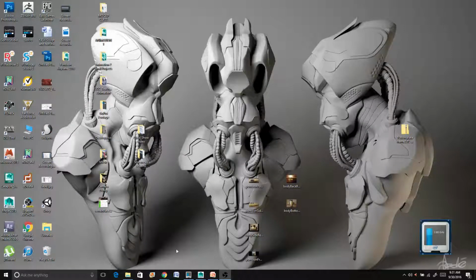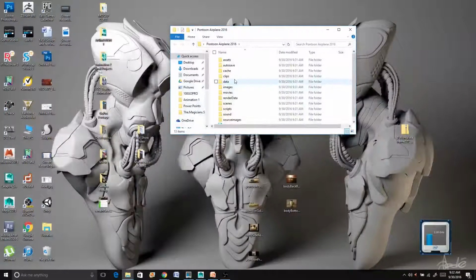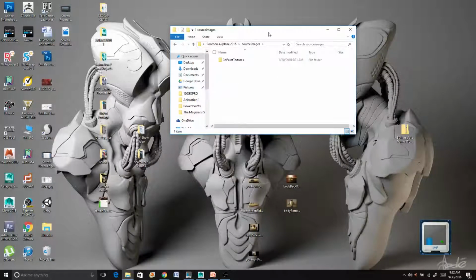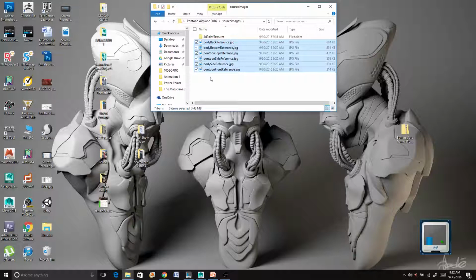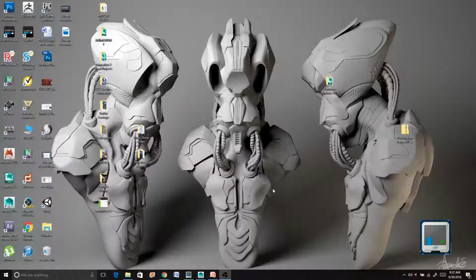Let's see here. Got a bunch of extra folders in here. There it is, Pontoon Airplane 2016. Move it over here. And I will open up the source images folder because we're going to be modeling using reference images. These reference images you can find inside your book on the disk, or if you are in my class, you can get them off your Moodle site. I'll just move all my reference images into my source images folder. Okay, so now those are there. I'll go ahead and close that out.